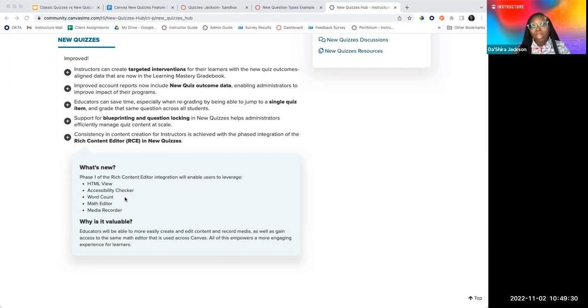So if you wanted to add an audio or video file to your questions, it would be a little bit more simplified for you to record directly from inside of the quiz versus having to record it and then upload it in. So it's ease of usability, if you will.